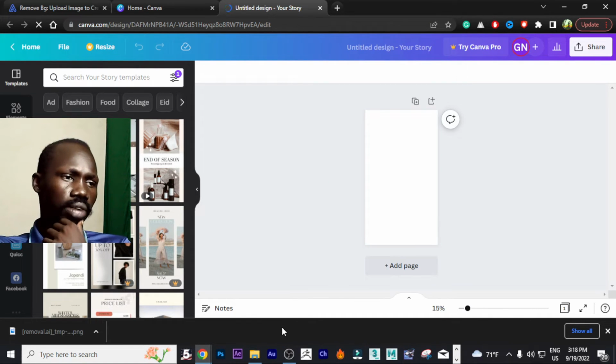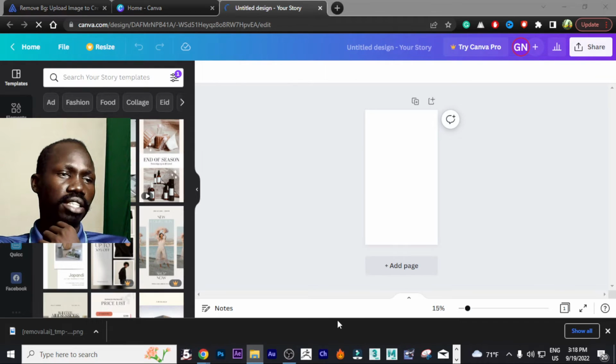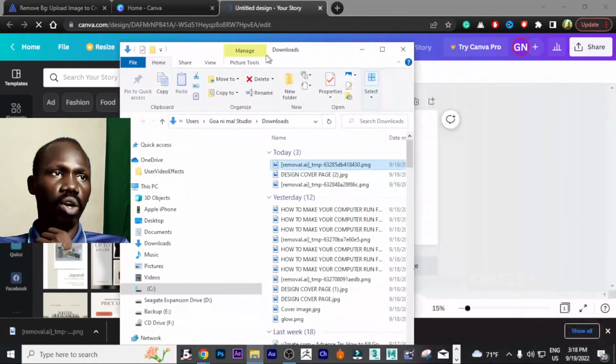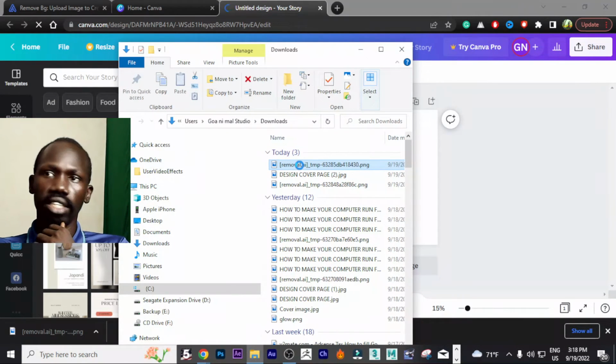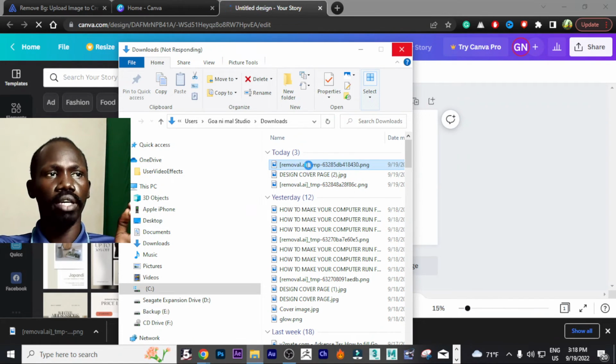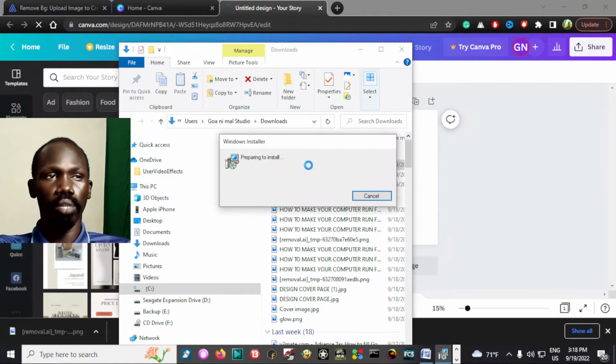What we are going to do right here, we are going to paste. I'm going to copy it right here like this. You can see it right here. I will right click on it and then copy this picture. I will copy it and I will paste it there. I will not upload it, but I will simply paste it there. Let's wait a little bit.